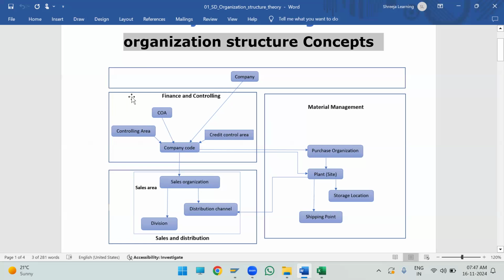Finance and controlling will have this hierarchy. Sales and distribution will have this hierarchy. Material management will have this hierarchy. So this hierarchy of the industries we have to study first. That's why in training also, organization structure is the first topic. Even in the implementation project we have to work on the organization structure first, and these are some elements. Just at high level, the names or the terms we have seen, the concept we have not seen yet.